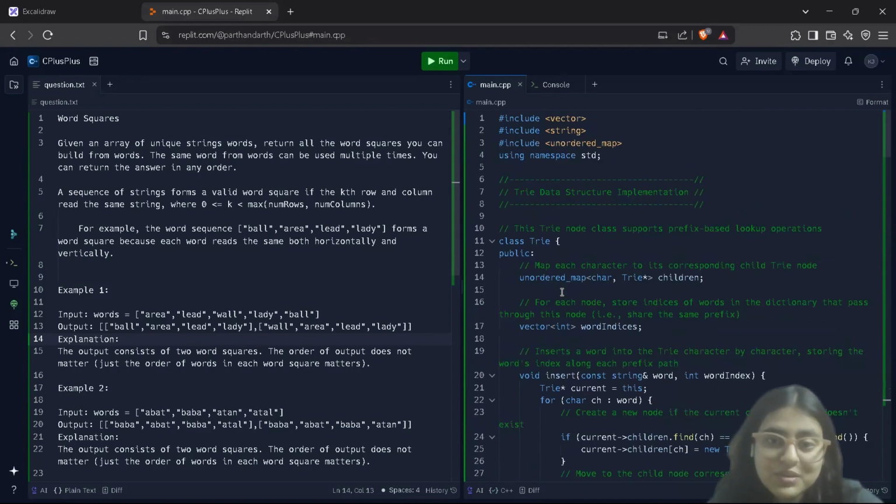I hope you enjoyed the solution and you were able to follow along with me. It's a bit tricky problem, but as we go ahead, we understand it better. Trie implementation as a data structure is also something we learned through this problem.